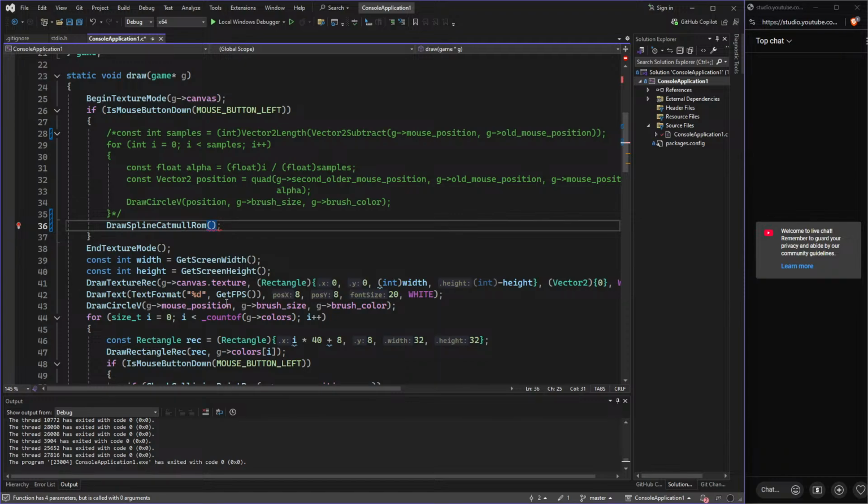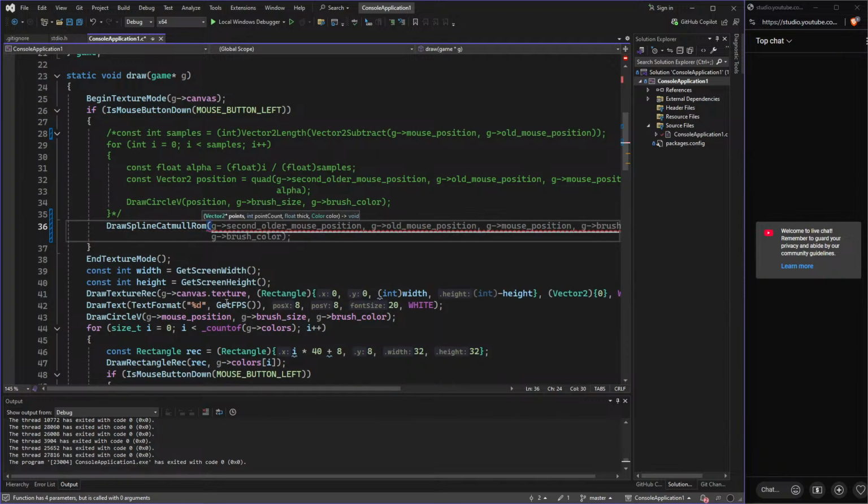But here, I need to give it a pointer to the start of the array, and then tell it how big the array is, how many elements there are. So that's exactly what I'm going to do here. We don't have an array, we have 3 variables here. For our points, we have a second order mouse position, an old mouse position, and a mouse position. So how could we do that?